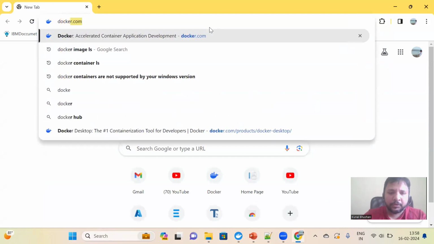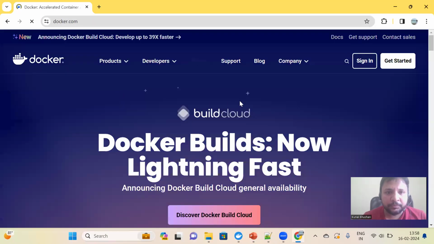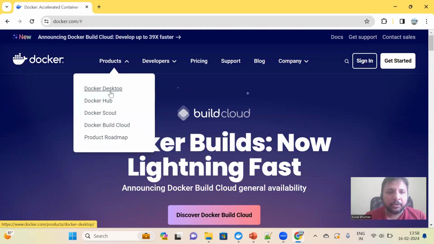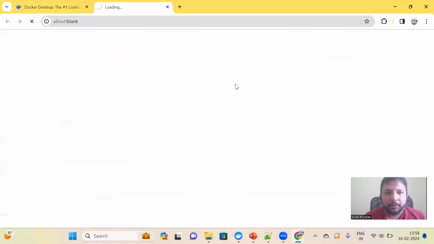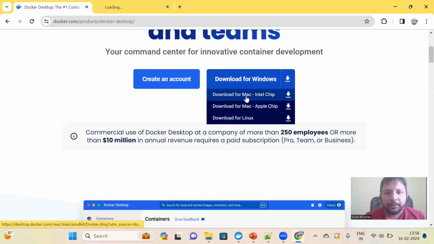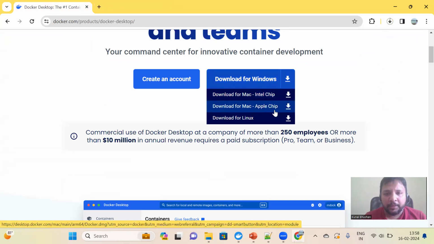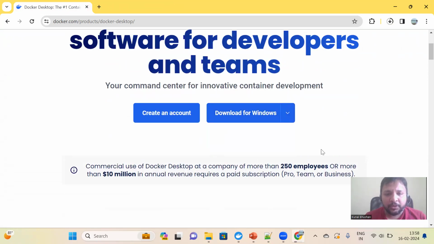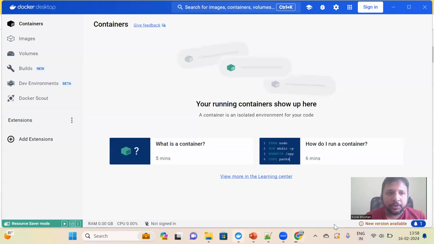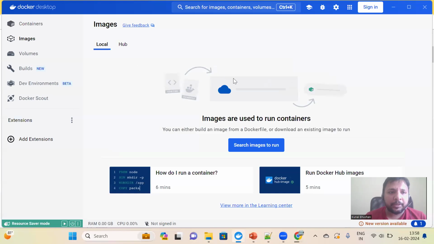Here you can type docker.com, and here you need to click on Docker Desktop, and you will get multiple options like download for Mac, Apple chip, download for Linux. So you need to download for Windows. Once you download and install this software, it will look like this. Here you would get an option of container, image, and everything.